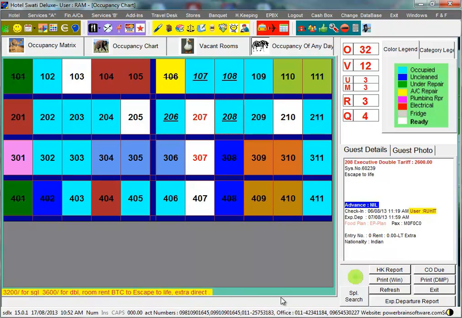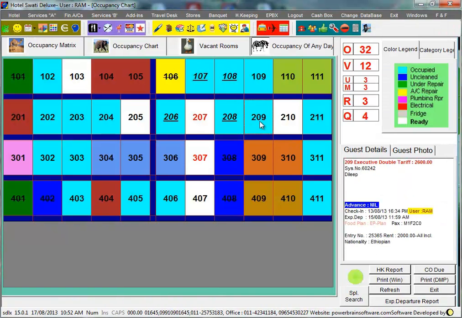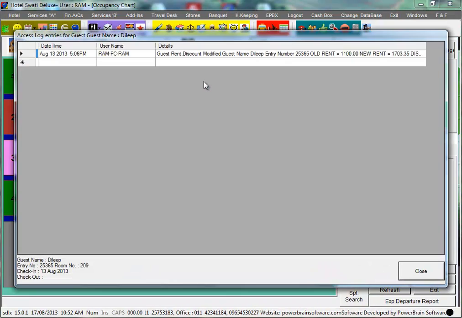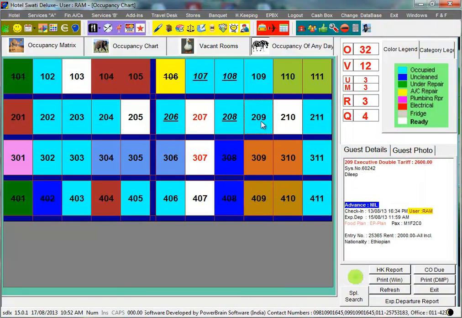Access log entries for this guest. You can view all the exceptional transactions or activities done for this guest in this option. Print guest reservation card.